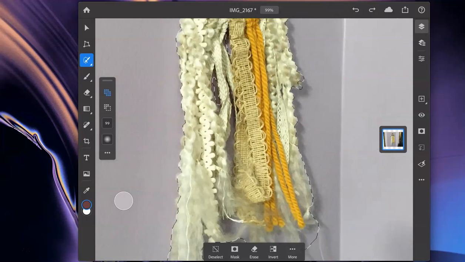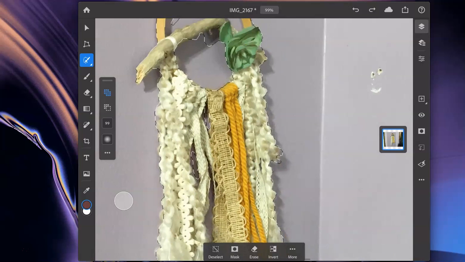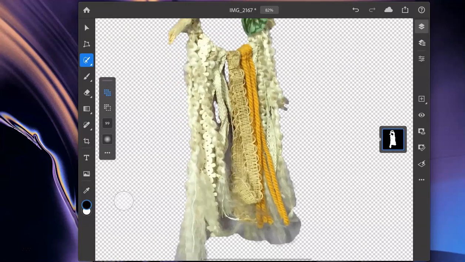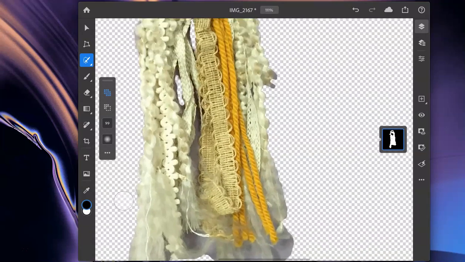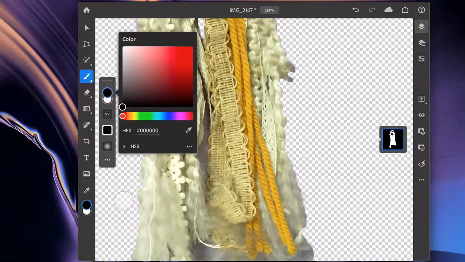Just taking a look here, making sure that things are selected decently. Then I think, yep, then I come over to the side and I click on the mask, which is the rectangle with the black circle on it. And you can see that it's blocked out everything in the background, which is really awesome.